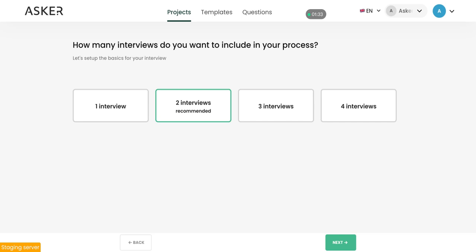Maybe a first interview more focused on motivation and minimum requirements, so sort of why the person applied for the role and to get the minimum requirements to check them off. And then you have a deep interview, which is the second interview, where we focus maybe more on personal characteristics, hard skills, and previous experience, for instance. So we're going to choose 2 now.